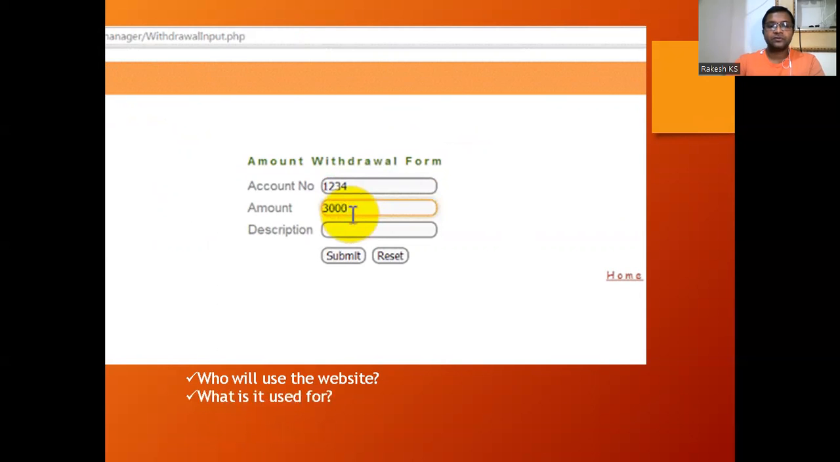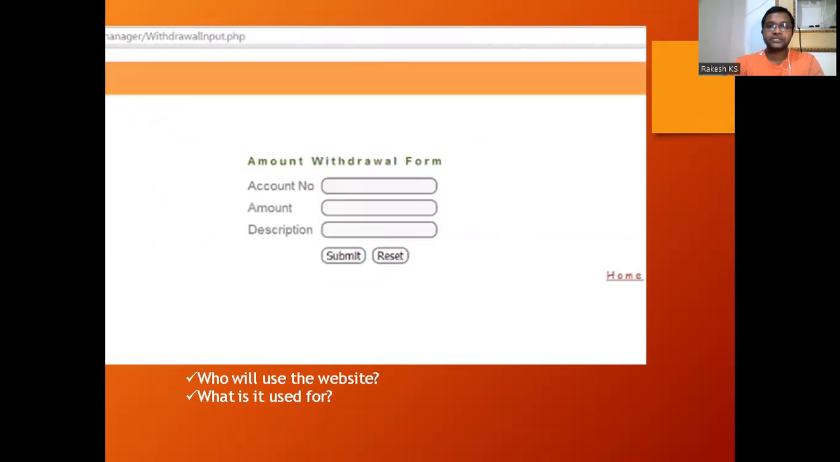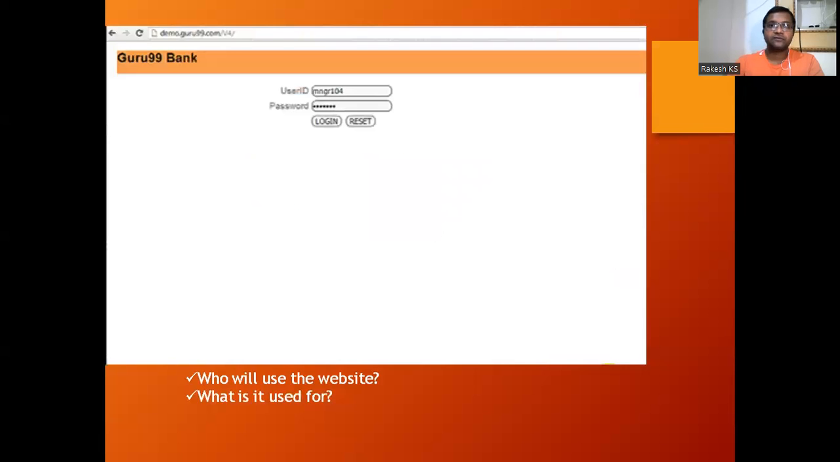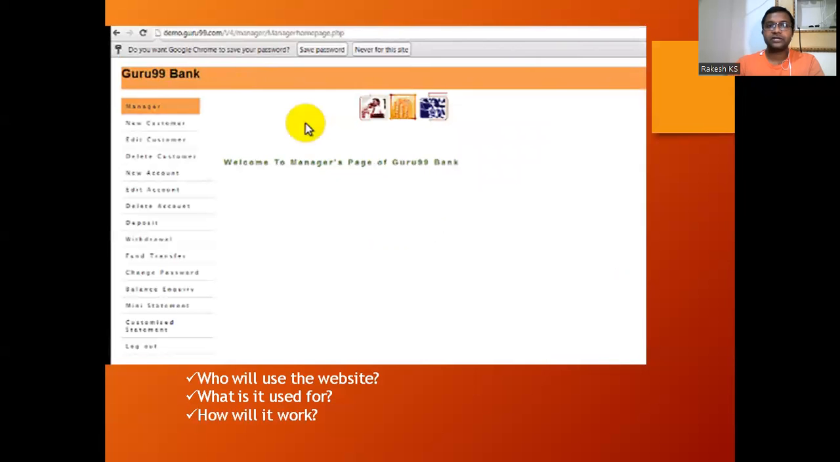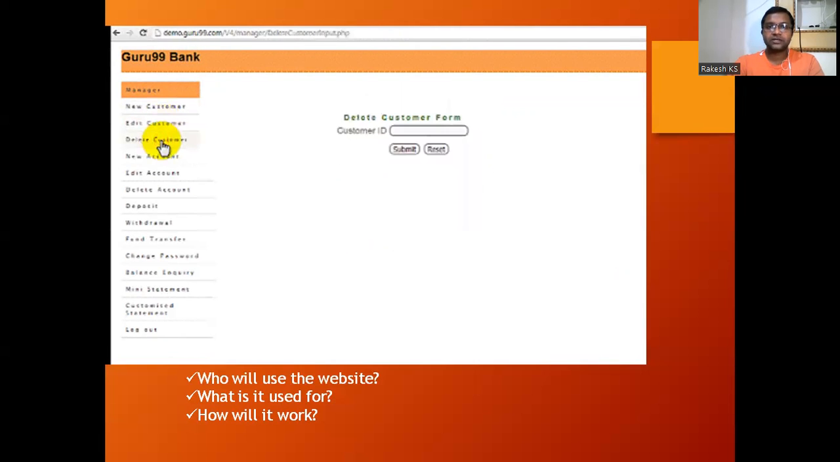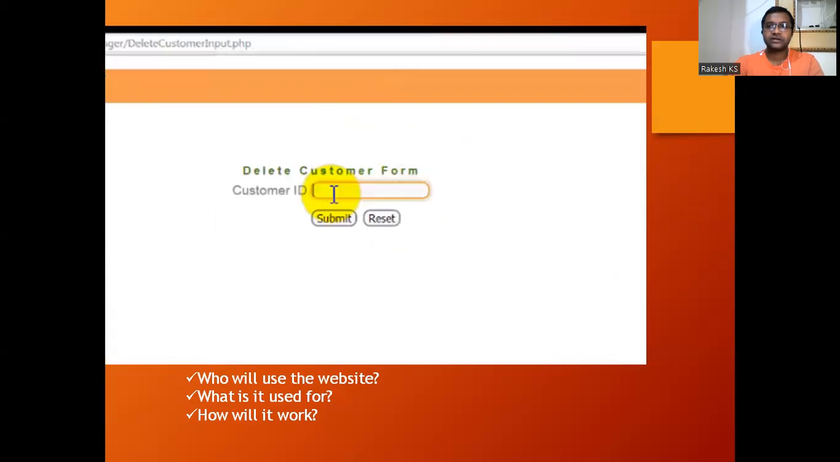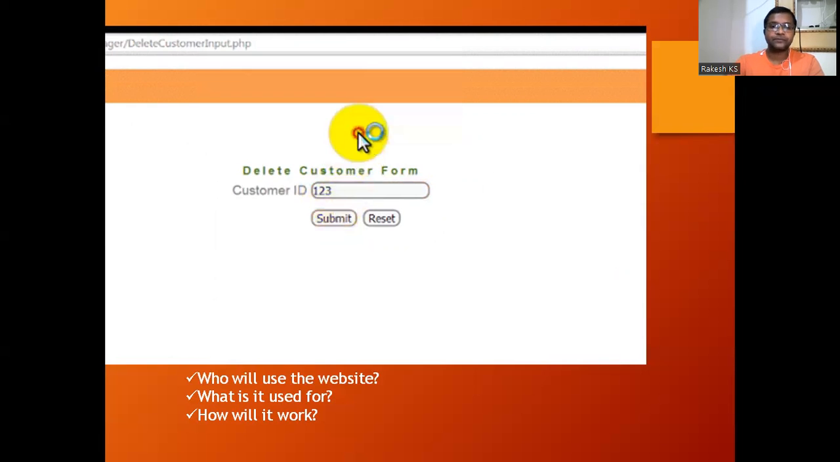Next thing is what is it used for? Whether it is used for commercial purpose, private purpose, or both private and commercial. We have to list that out. We also have to analyze how it will work, whether on the mobile platform or web platform. Different platforms need different requirements, so we have to list out those requirements also.